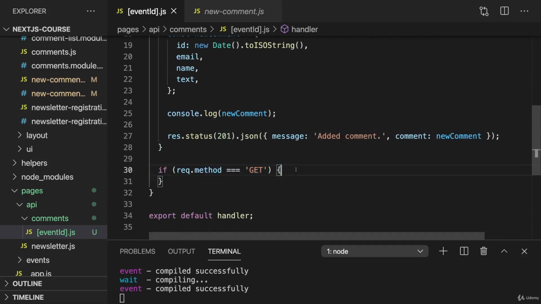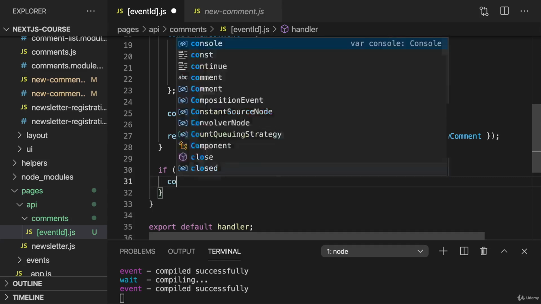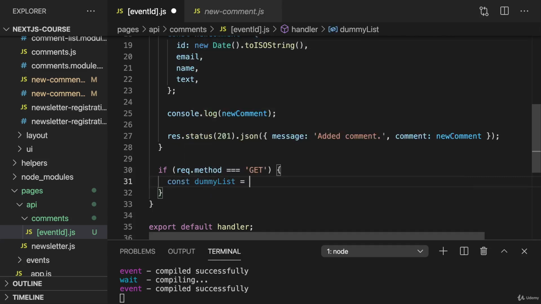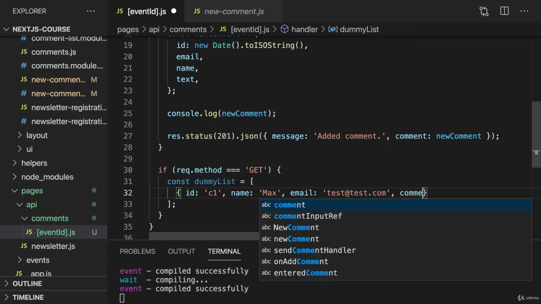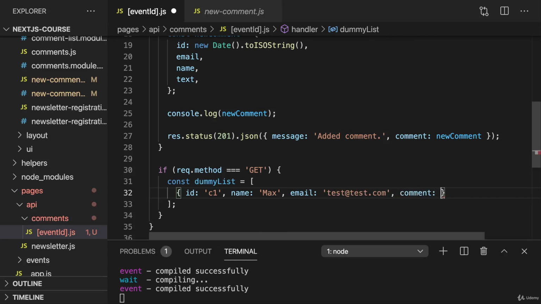Now, if we get a GET request, we want to send back a list of comments. At the moment, we have no such list because we have no data source, no database yet. And therefore, at the moment, I will just create a dummy list of comments, which is an array where I add a couple of dummy comments with an ID, a name for the user, and an email address like this, and then also the comment data. Actually, we don't even need to add an email address because we will not use that on the front end anyways when displaying the comments.